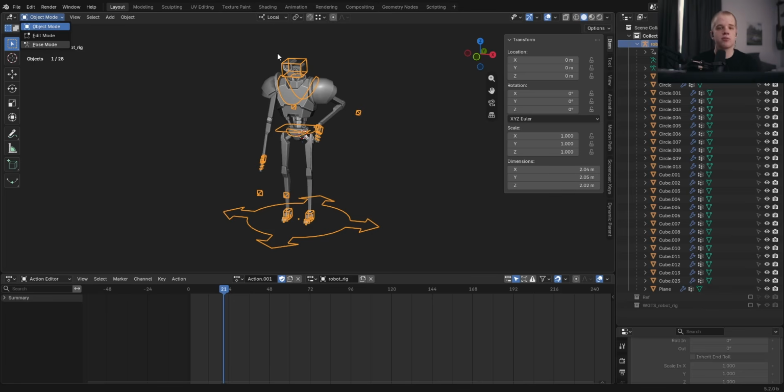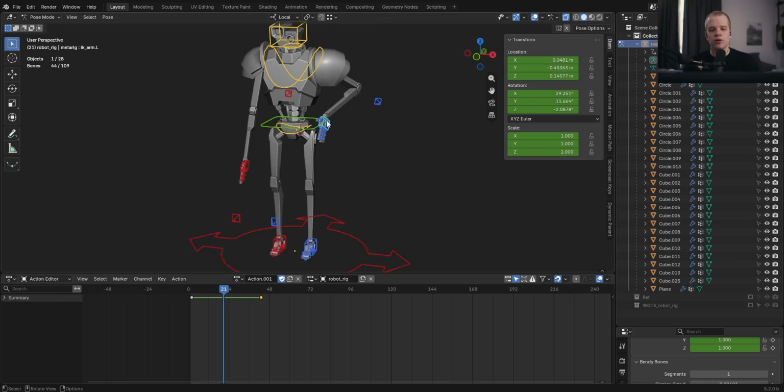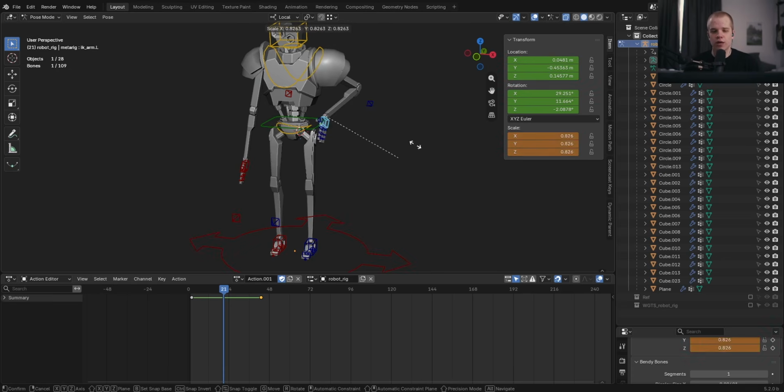So you have object mode, edit mode, pose mode. Edit mode is for actually editing the rig, so if you're rigging a character, you'll be in edit mode. Pose mode is for animating your character. In pose mode, default transforms apply, so you can do G, R, and S.